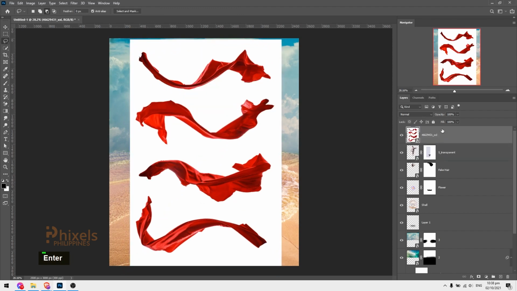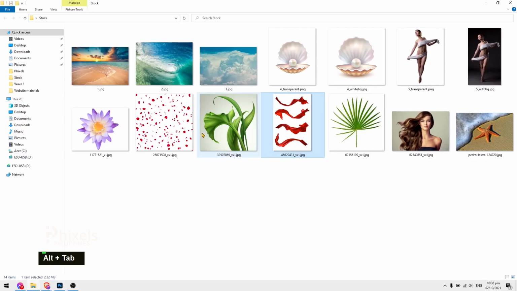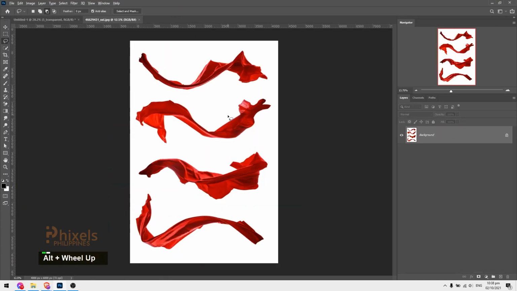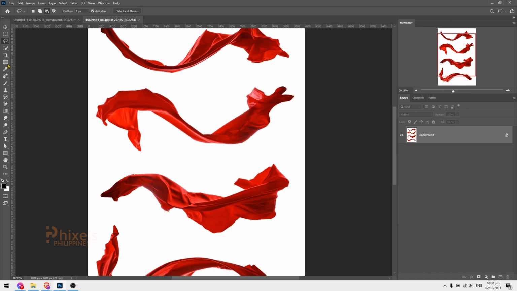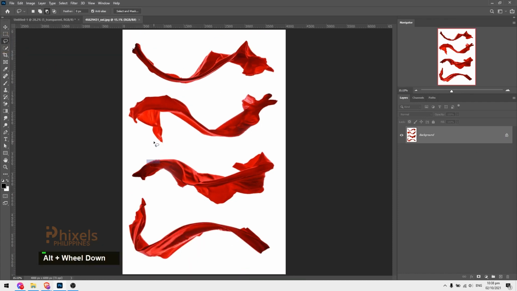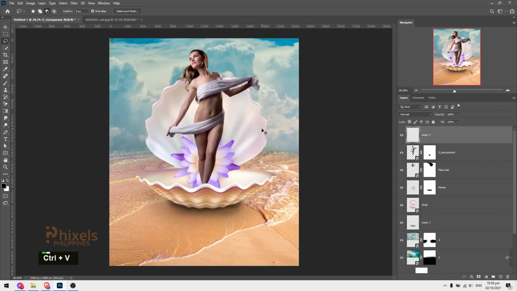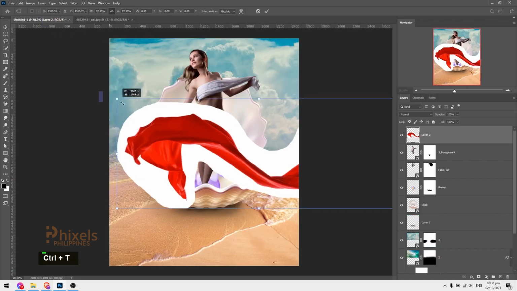And basically, let's put it on top. And what we're going to do is ganito na lang. Click, hold, and drag it dito as a new layer. And what we are going to do is make a selection of this particular fabric, and then hold Control and then letter X, and then let's just paste it here. Control T to resize.